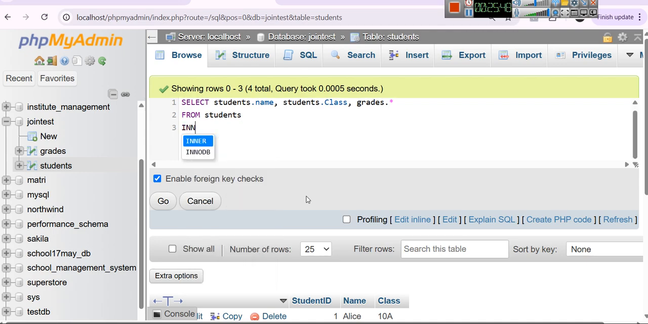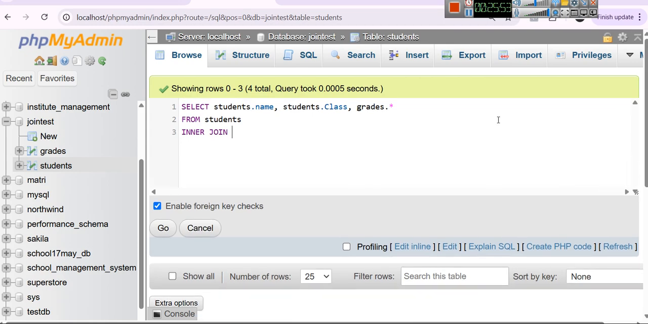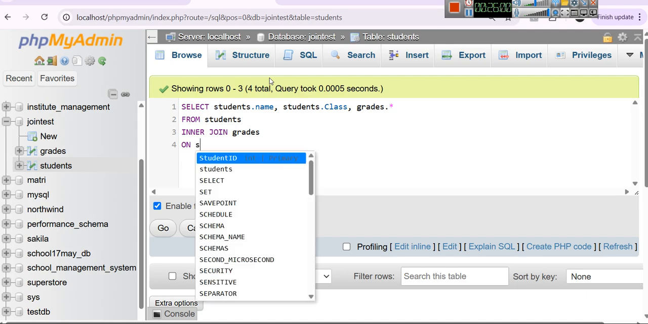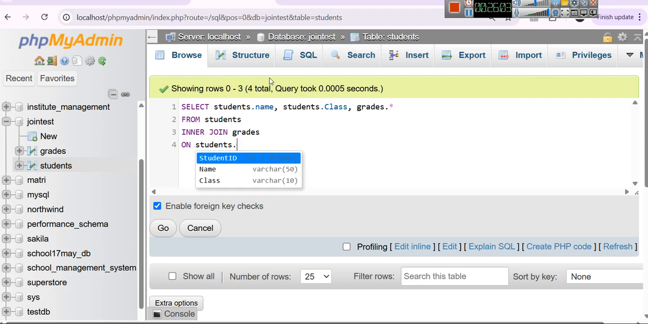Then inner join grades, because we don't have any other table. On what? Students dot student ID equal to grades dot student ID. And remember, in some cases it may be possible that these two column names are different, but their meaning is the same.